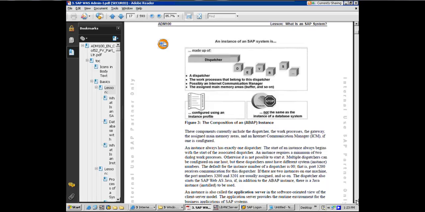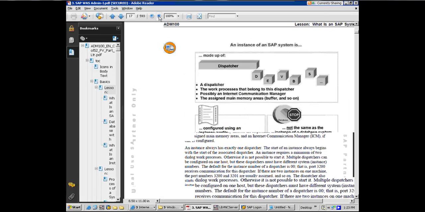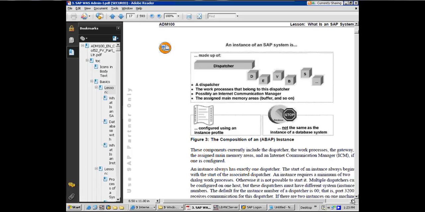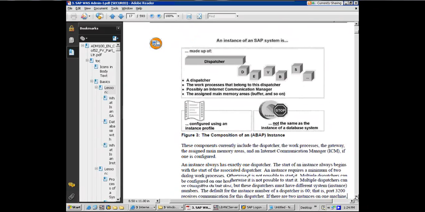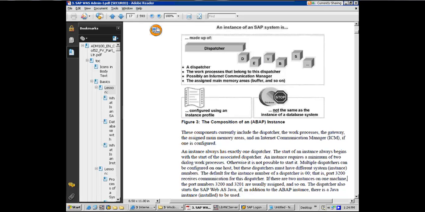Right, an instance in SAP is made up of what? It's made up of the dispatcher and the work processes that belong to the dispatcher, and a few other work processes like they mentioned here, the Internet Communication Manager, right? And also what's part of the instance typically is the memory. As I like to commonly say, it's a chunk of memory and a bunch of processes that makes up an instance, right?